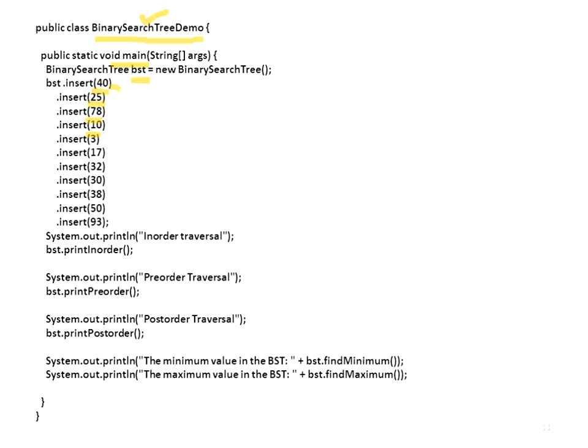Now how many values are inserted? 1, 2, 3, 4, 5, 6, 7, 8, 9, 10, and 11. So 11 nodes are inserted, and then we will get in-order traversal, pre-order traversal, post-order traversal, and the minimum and the maximum value in that search tree.